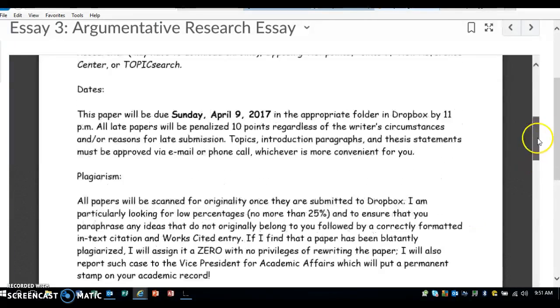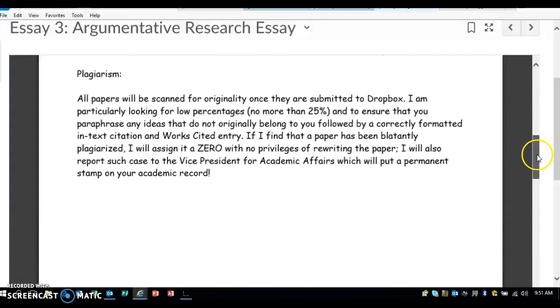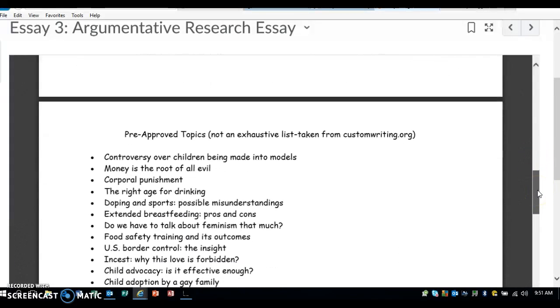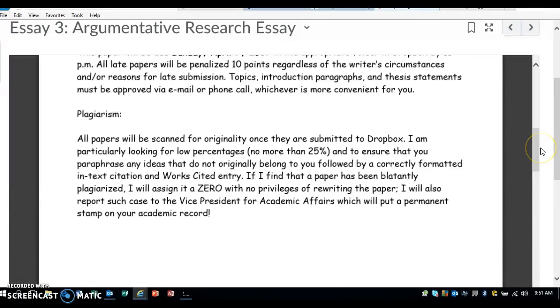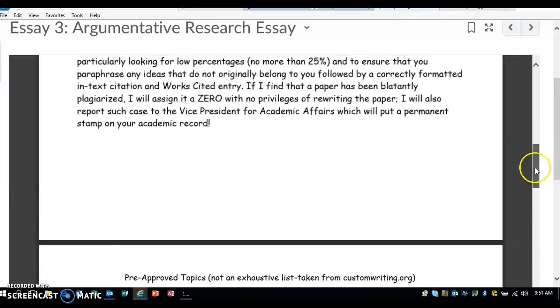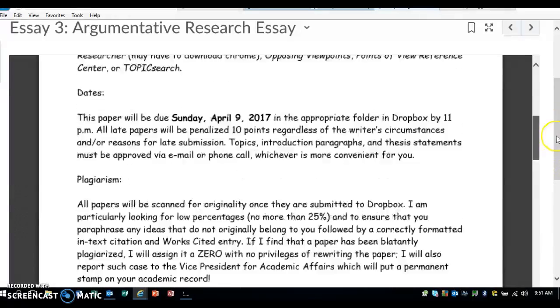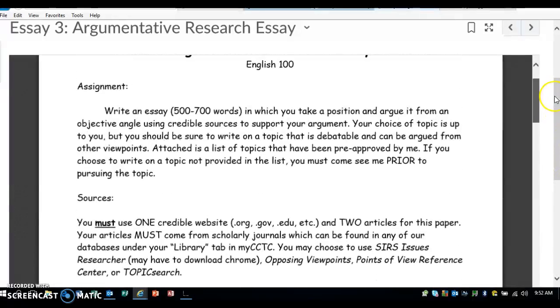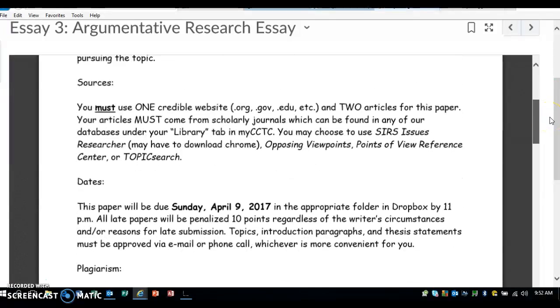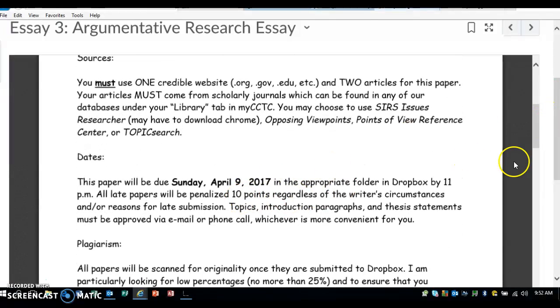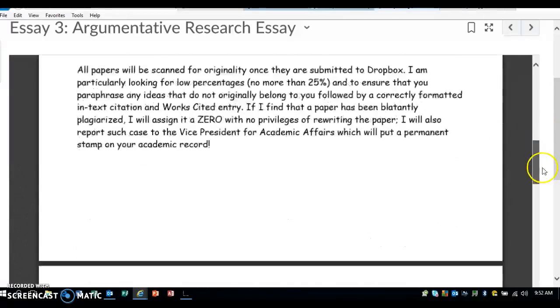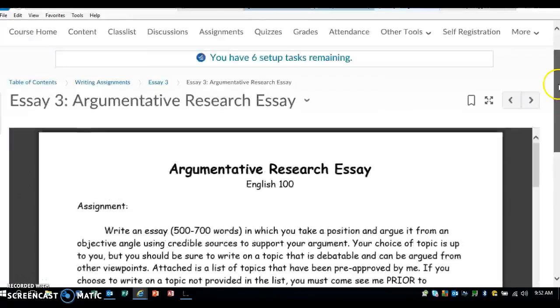But make sure that if you use someone else's ideas, if you're accessing a source and using its ideas, do make sure you cite it. You use your internal parenthetical citations within your paragraphs, and you also cite it in the works cited page as well. If you plagiarize, I will have to document it and I will have to file a report. So, be careful about that. So here's your assignment, your sources that you have to use. I'll tell you when it's going to be due. So just make sure that you follow those guidelines.